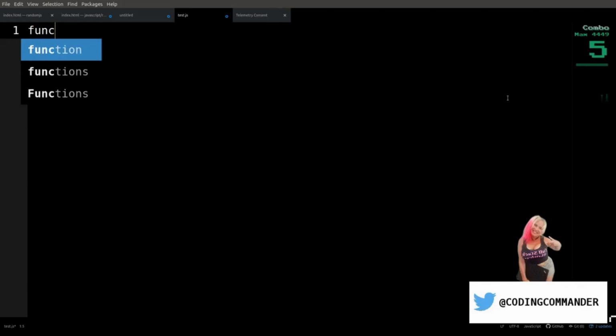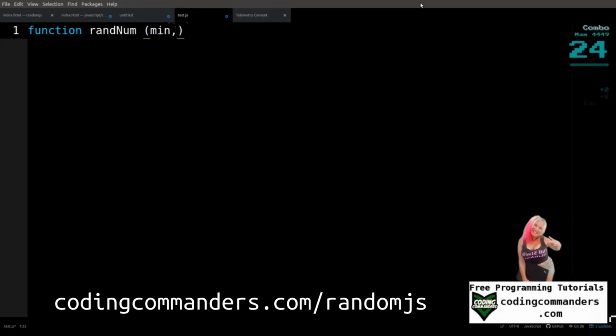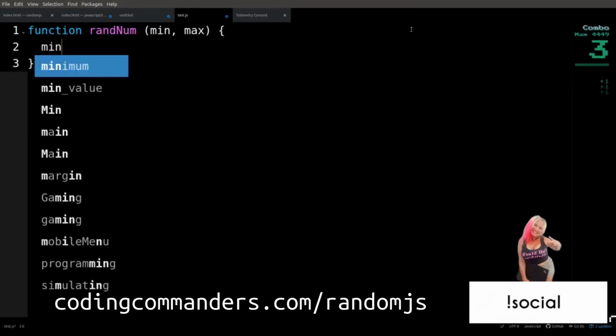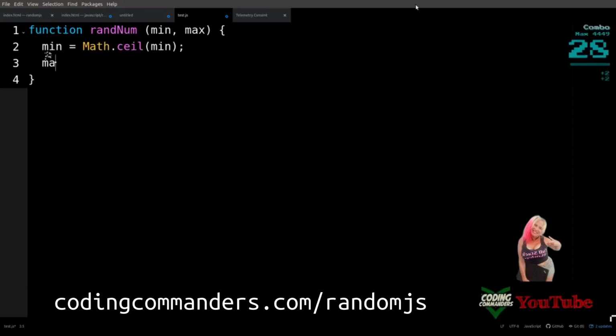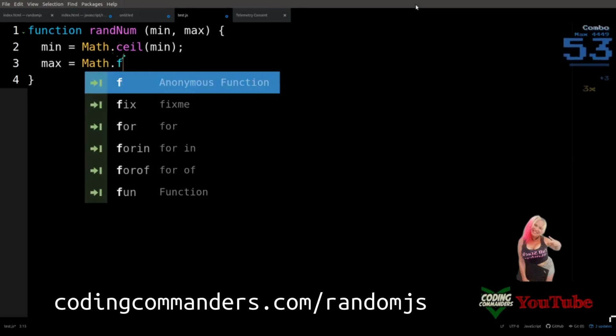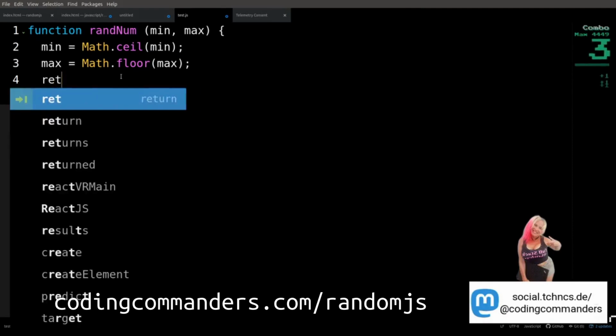Now we're going to make a function that takes in a minimum and a maximum value for our random number range, and then it's going to spit out a random integer within the given range. We're going to create a function called randNum, which takes in min and max as its parameters. We are going to set min equal to the value min that was taken in, rounded up to the nearest integer. And then we are going to set max equal to the value max that was taken in, rounded down to the nearest integer. So now we got our two integers.